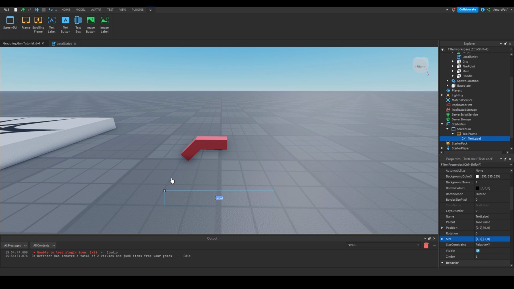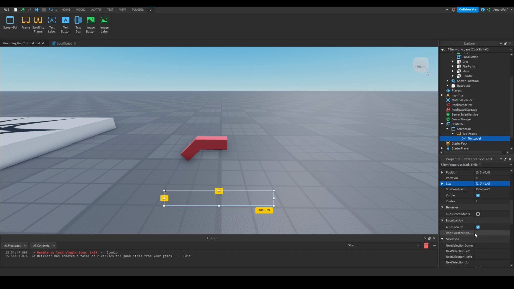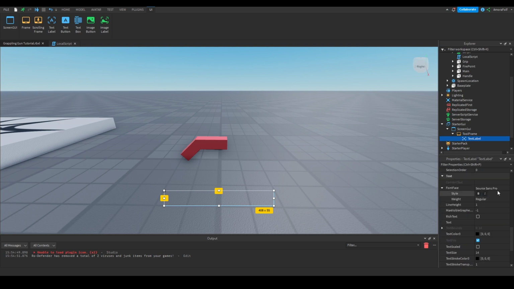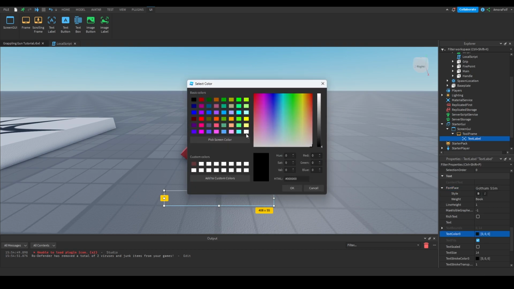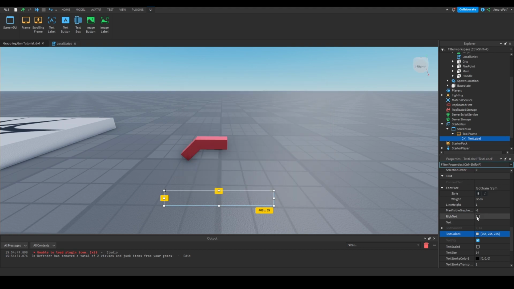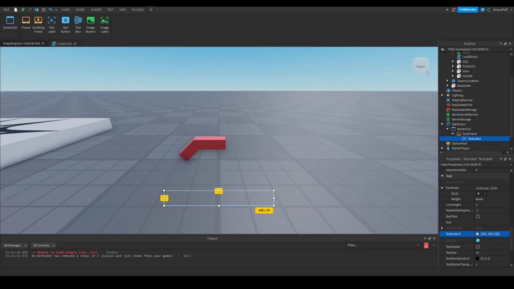I'm going to change the text in here. Actually, I'm not going to set the text first. I'm just going to keep the text blank, because I need to copy the text from a notepad I have on my second monitor, because it's complicated. We're going to change the font. You can change it to whatever you want, but I'm going to change it to Gotham SSM, and I'm going to change the text color to white, but that doesn't necessarily matter.